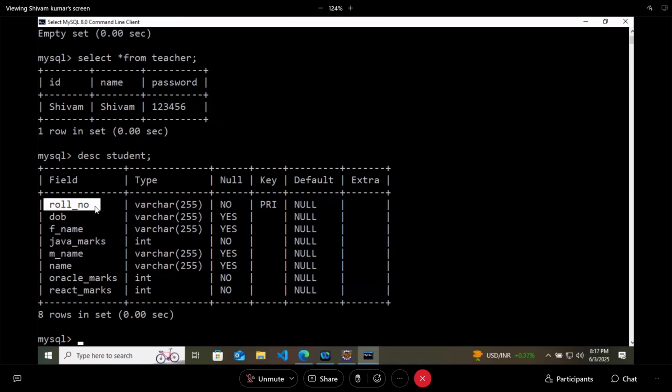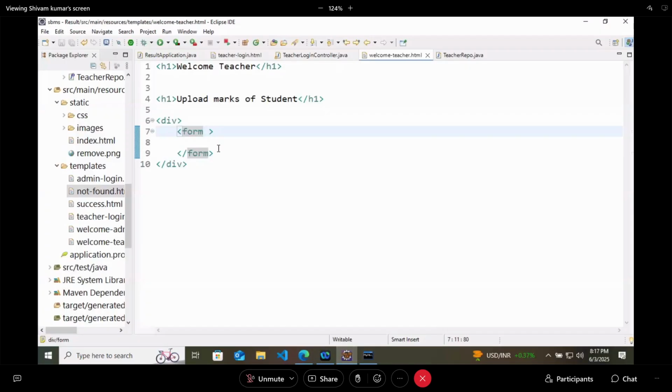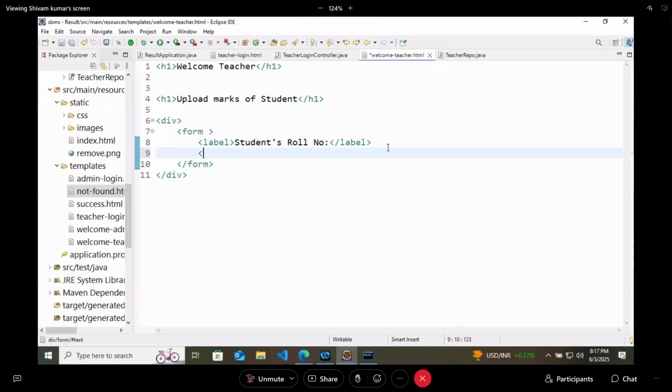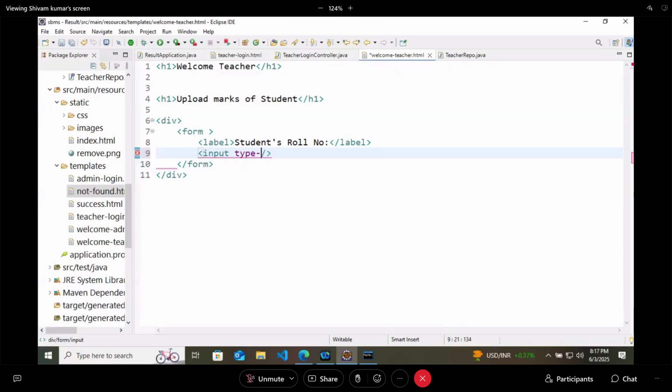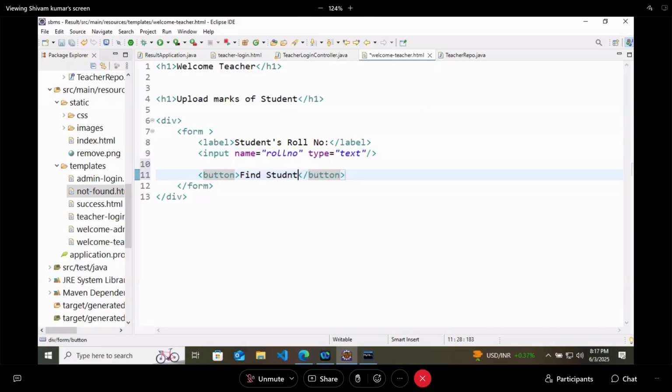It will have its corresponding input box, type as text, name as roll number. Simple. And here we are having one button as well, find student. And what we will do here, we will say type as submit like this.